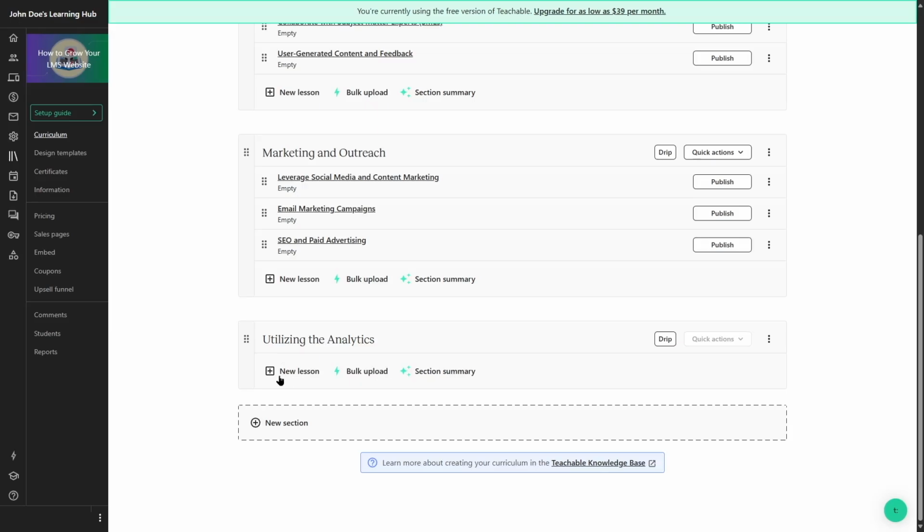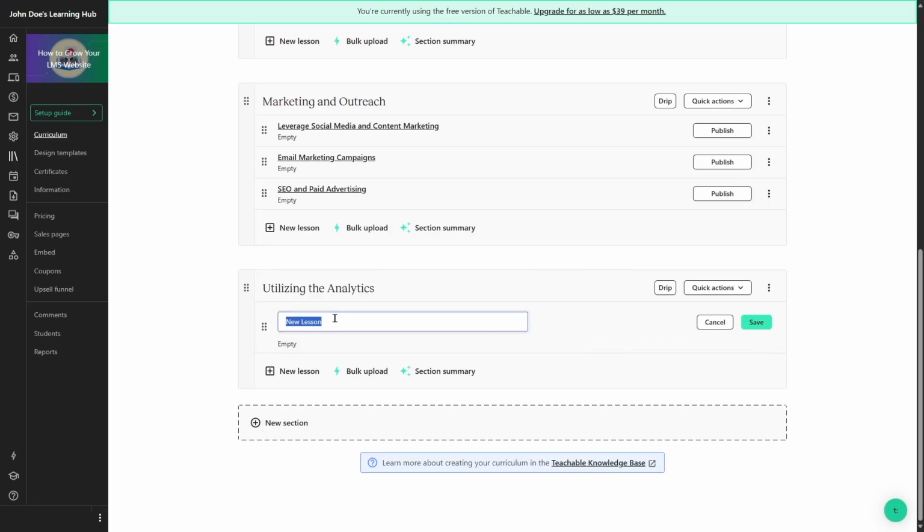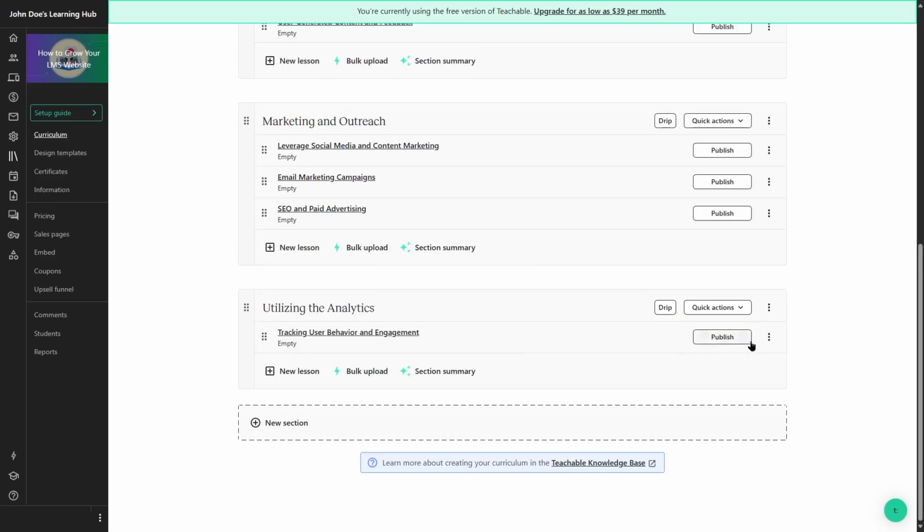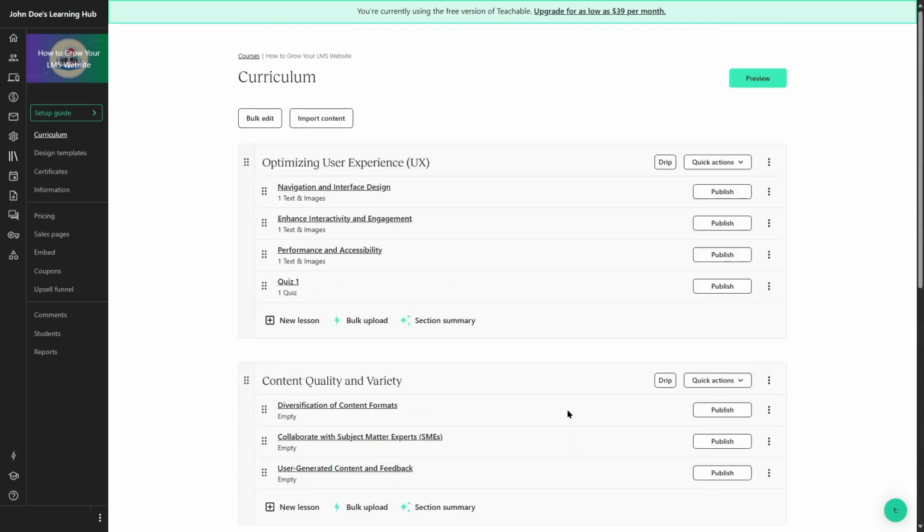So we can add a new lesson just by clicking over here, and this will create a new lesson, and then we can add a title, and we can simply click save. So this is how you build your entire curriculum. You just add sections and add lessons within those sections. This is kind of similar in Tutor LMS as well, where you add topics and you add lessons, quizzes, or assignments within your topics.